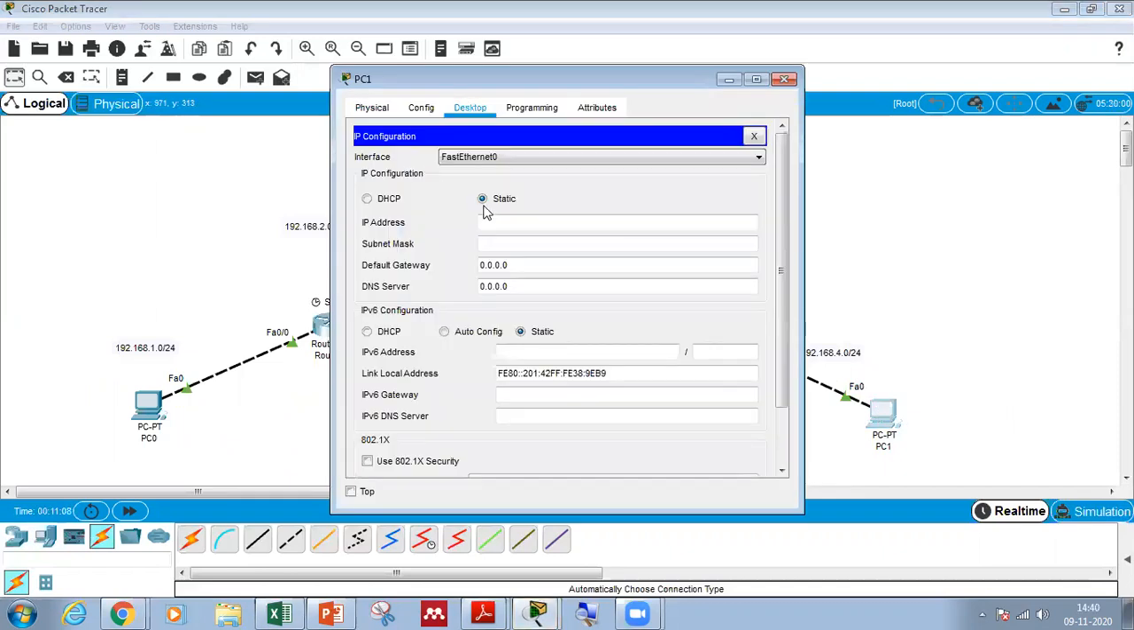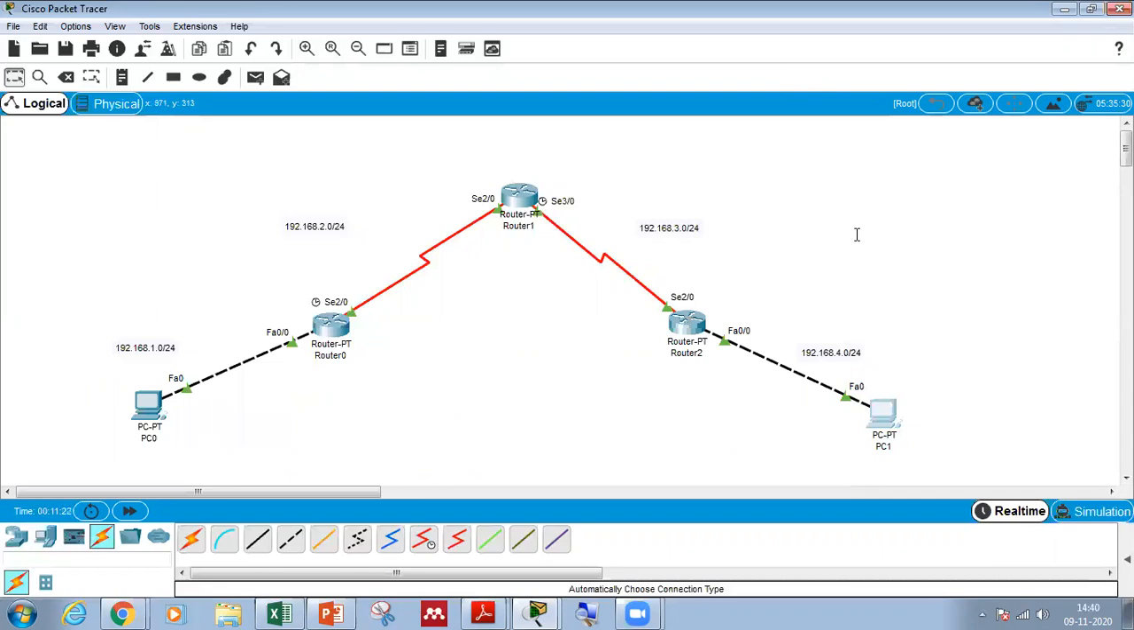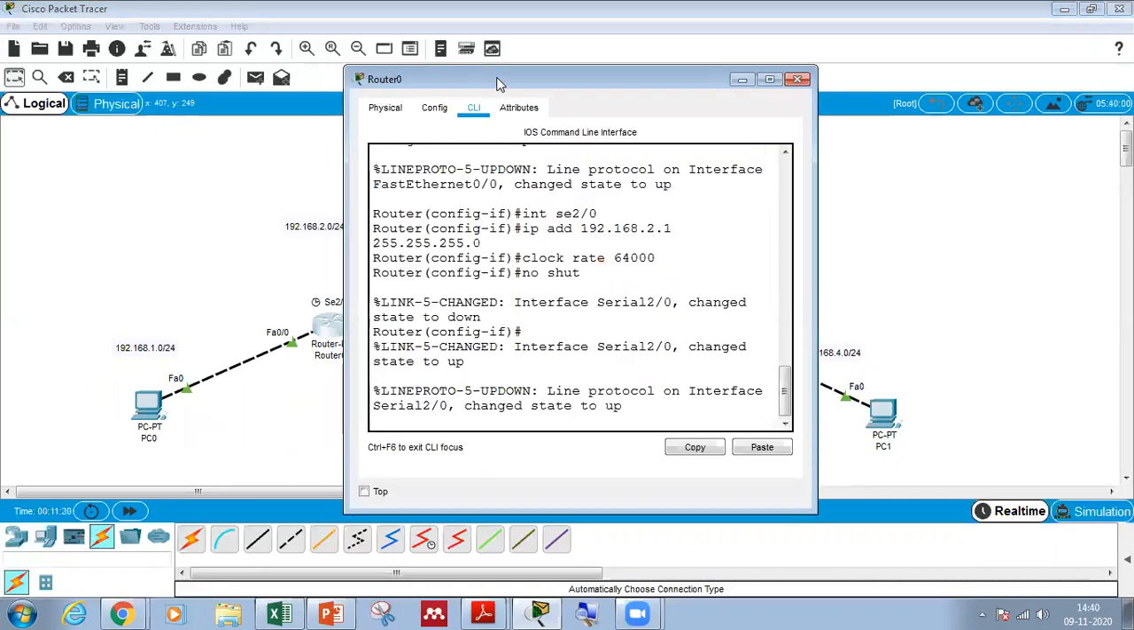Go to the desktop. So 192.168.4.2 and 192.168.4.1. So the IP configuration of all the devices is over. We are supposed to do a router configuration. So we'll start with the left router.